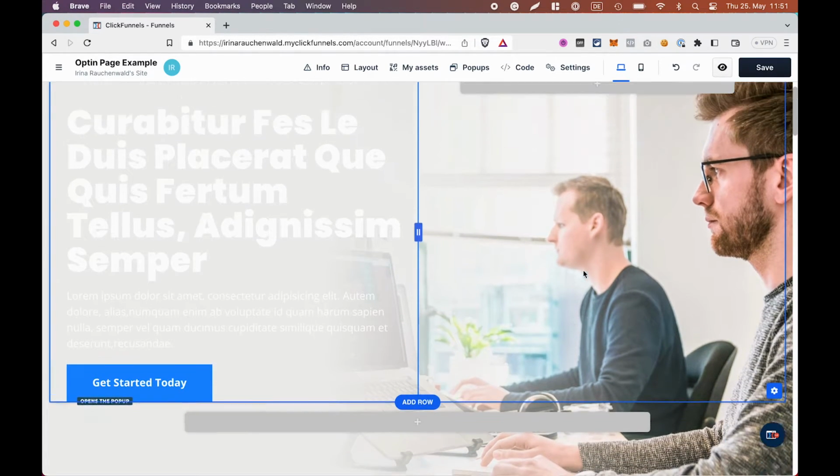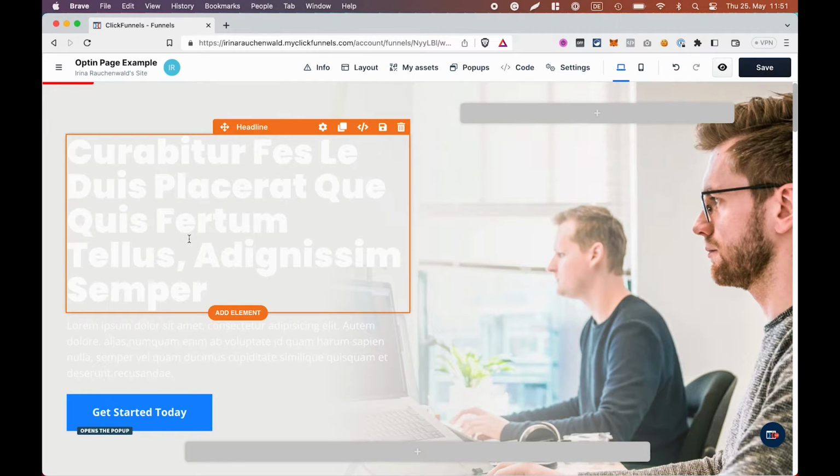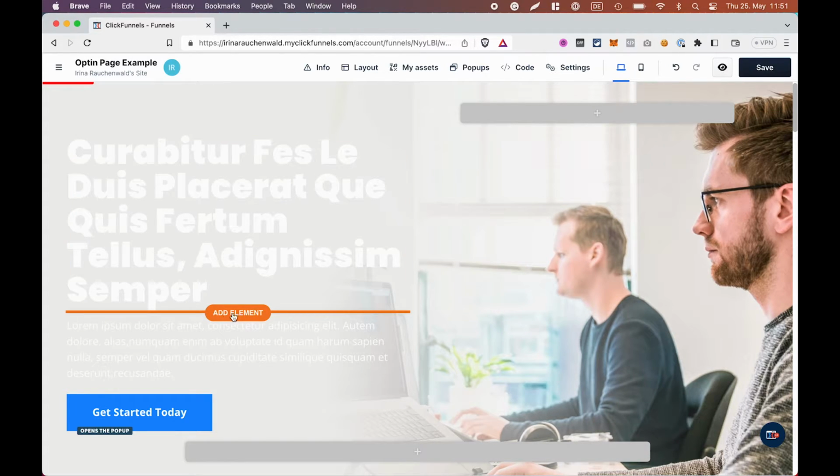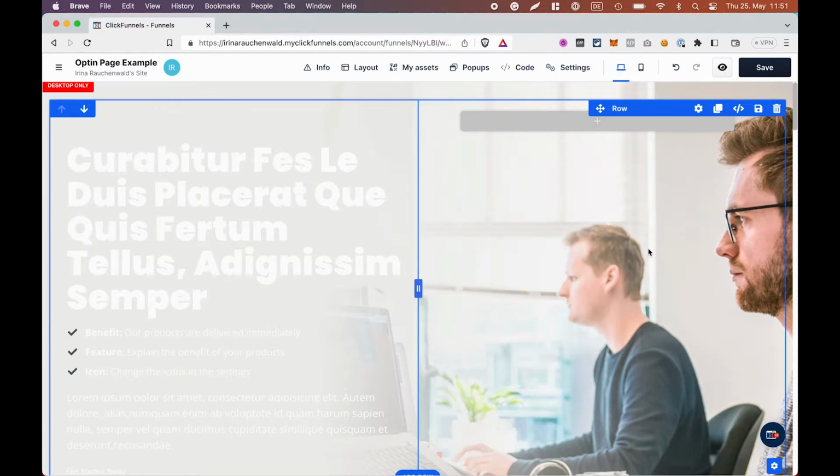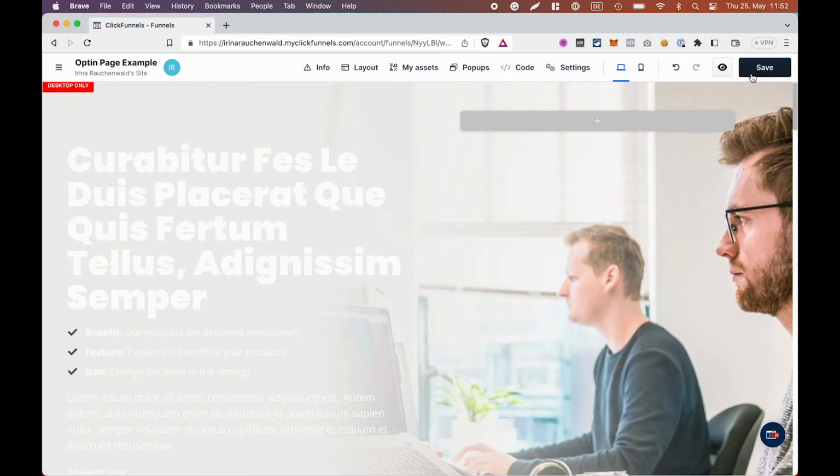Same goes for the elements. If you want to add an element, go to the bottom border of an element, click Add Element, and then you can choose which element you want to add. For example, we want to add a bullet list there. Don't forget to save the changes from time to time.